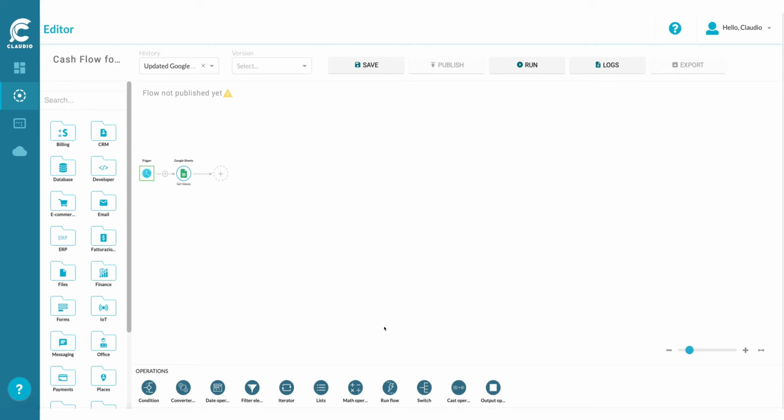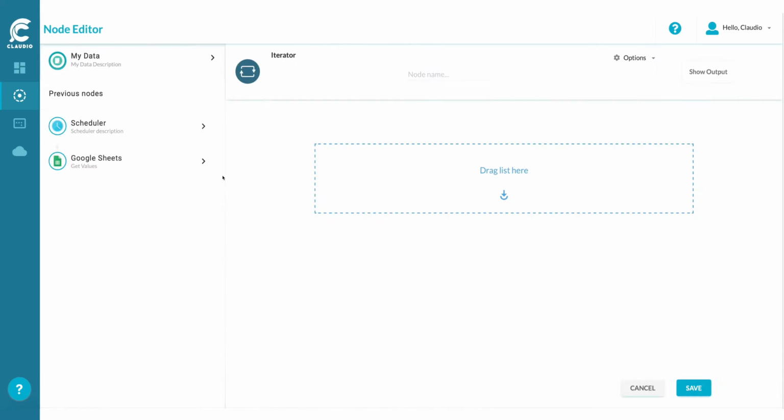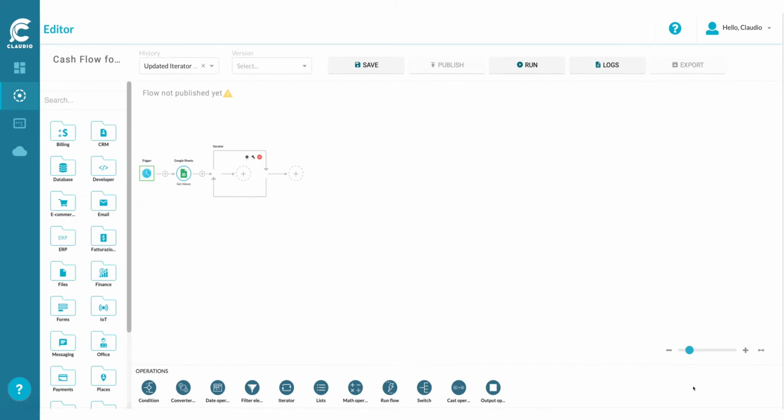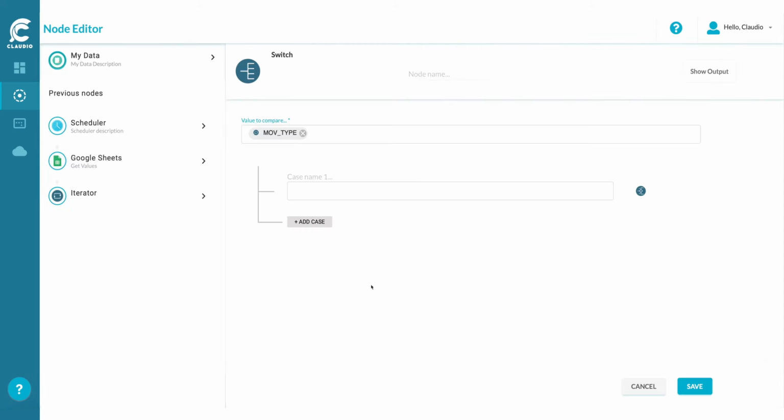We now need an iterator node to process the data we collected. In the configuration window, we'll add the values we'll iterate over. Again, save to proceed. Now, inside the iterator, we put a switch node to have multiple conditions, not just a true or false operation. As for the condition node, on the settings window, create the case 1.